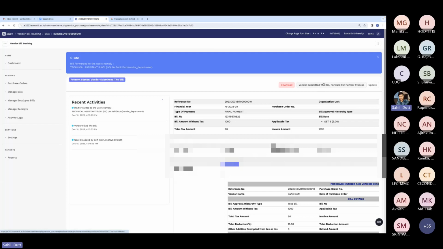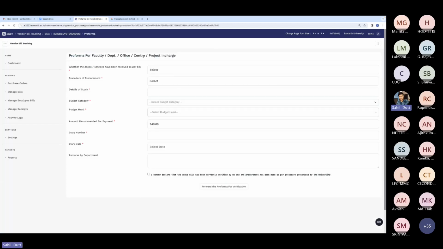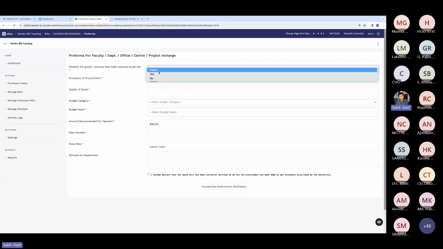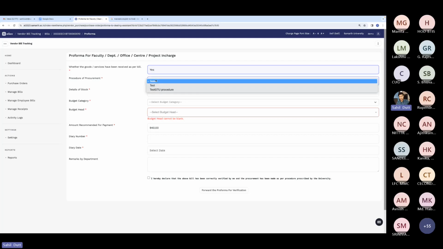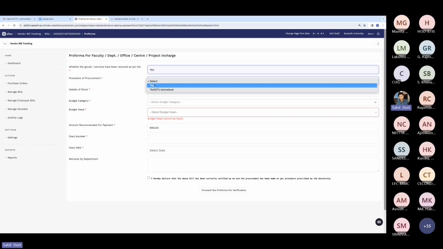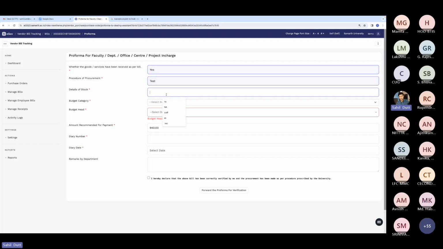After the submission by the vendor, the particular department representative will be able to check whether the services or goods are according to the bill or received invoice, or the procedure of procurement we have defined in the settings. Detail of stocks, and whether any remark is there for the detail of stock or not.